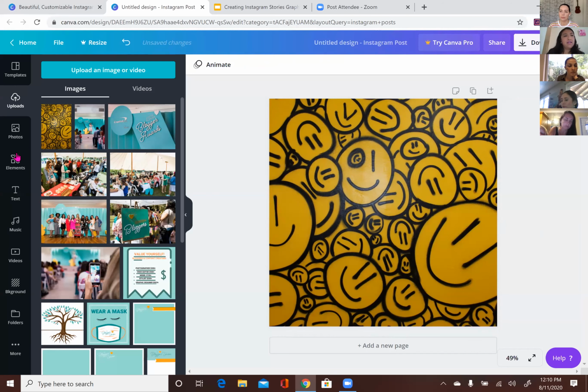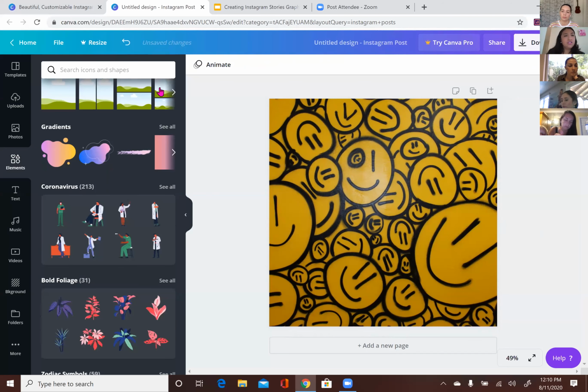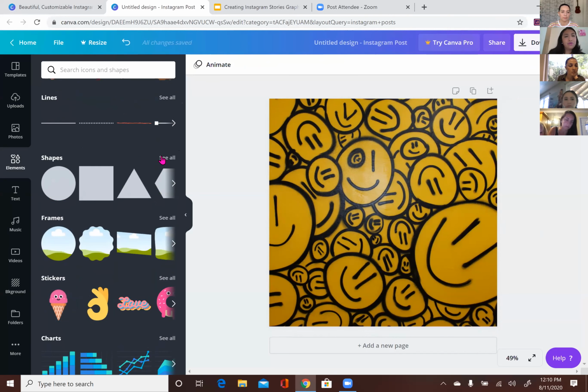And now I'm going to head over to elements just to play around. Let's see what I would like to add. I'm going to go into shapes.